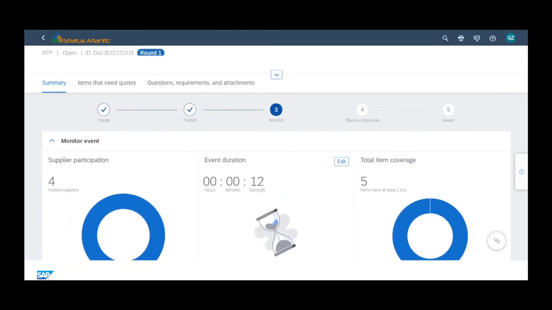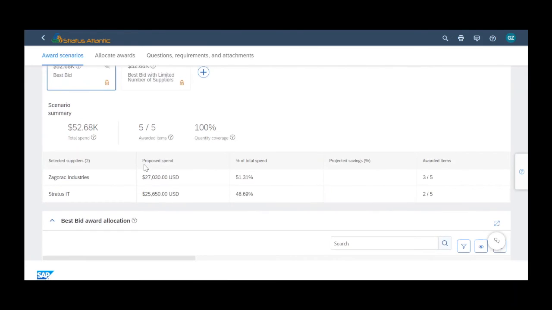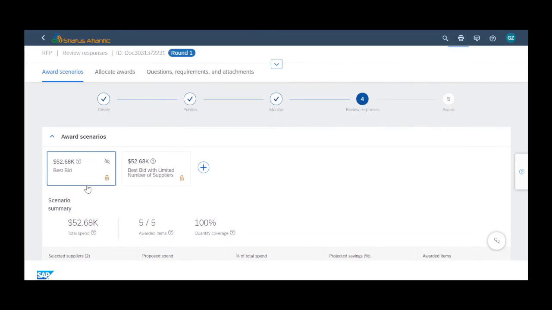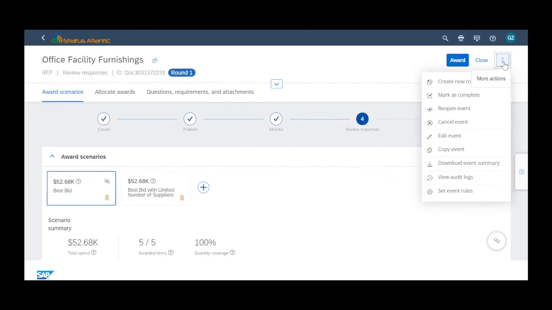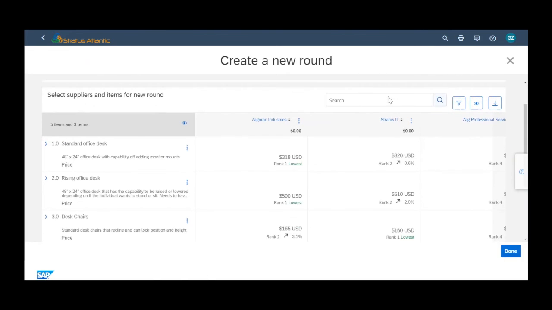Now that the first round has run out of time, we can see the scenario summary letting us know the best two suppliers, as well as the overall bid prices for these award scenarios. To initiate a second round for a multi-round bidding event, we would come up to the three dots in the upper right-hand corner and choose Create New Round. Of course, you can always award directly after each round if you would like to not continue a second round. For this, I will create a new round.